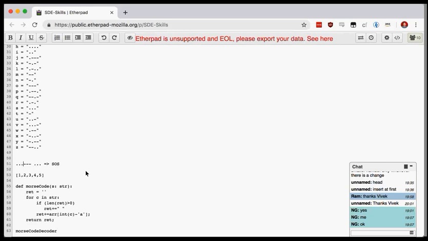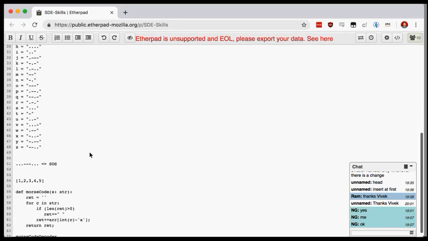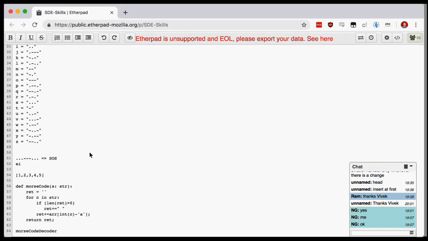Now let's make it a little bit more interesting. Now, what if I don't have spaces? Now, what do you do? How will you figure out? Because this could very well be, I think E is a single dot. It could be EI, O, EI, right? It could be this as well. Or it could be SOS, or it could be EEE, O, EEE. It could be any of this.